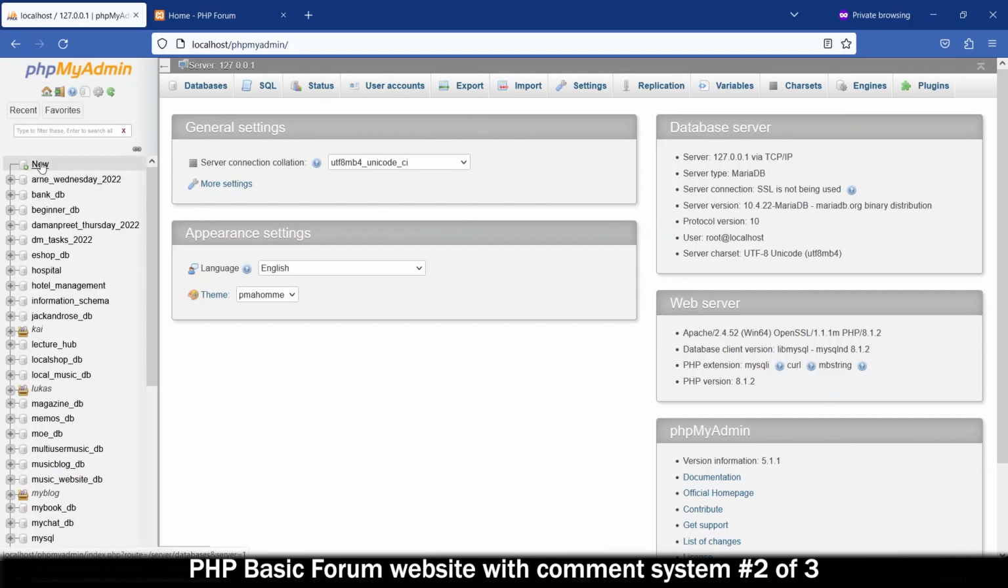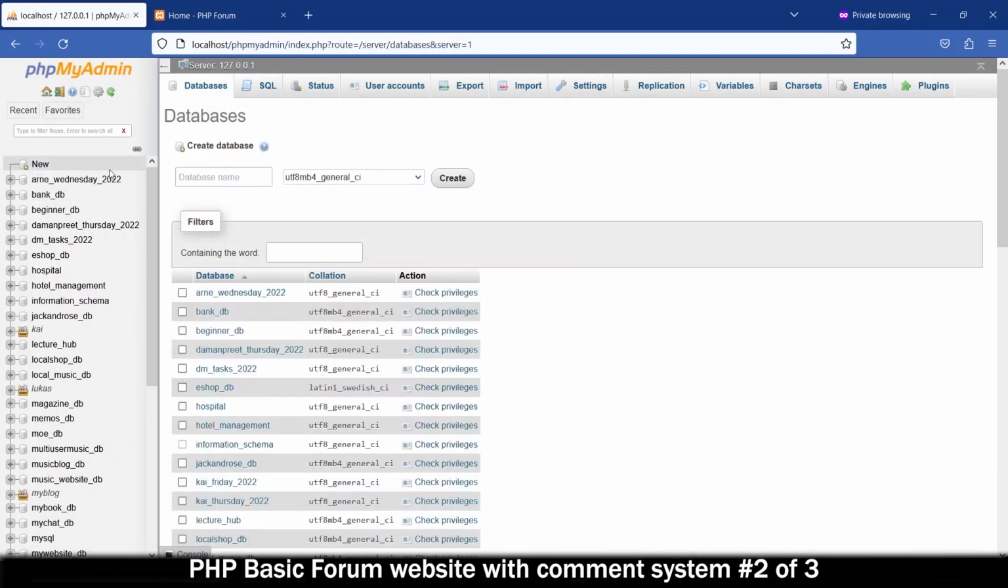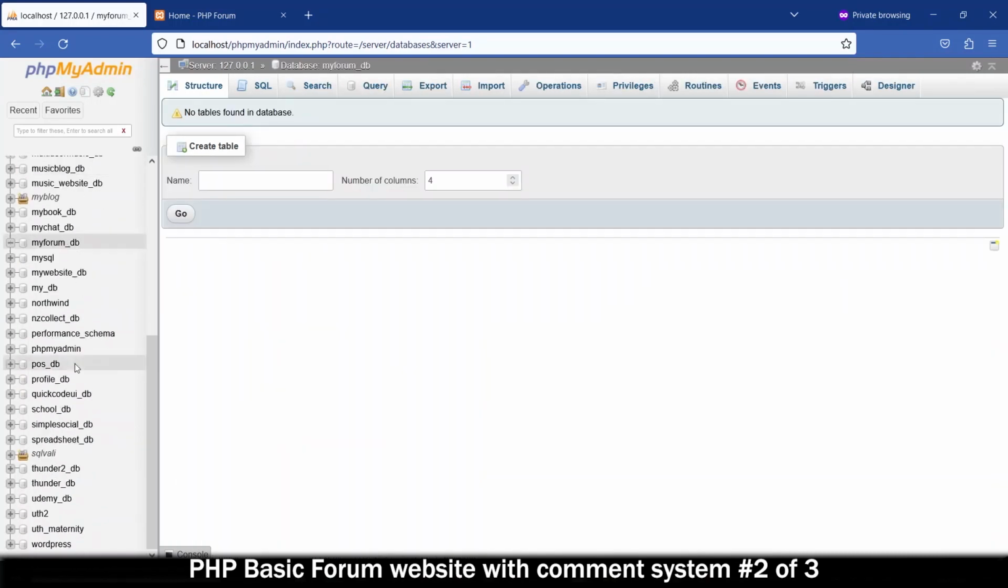So here I will click on new to create a new database. This database will be called forum_db, and you can call it anything you want, just don't put spaces there. So I'll just call it my forum maybe, and then create, and just like that we have a new database. It's right there. So now I can create a table. I need to have some users, right? So I'll create a table called users.